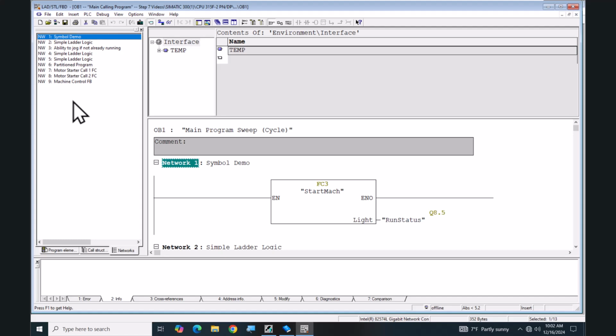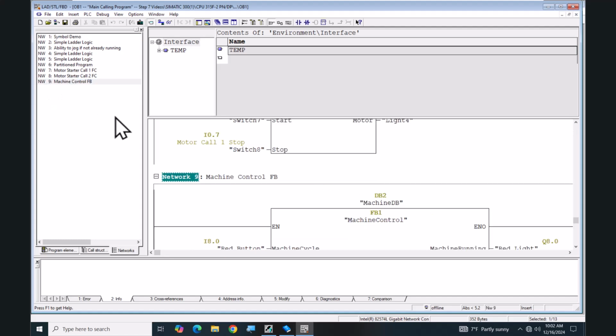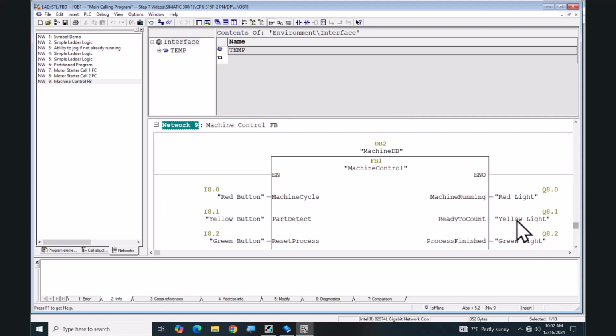So in this main program block on Network 9, I have an example of a function block. So I will double click on Network 9, and that will take me to Network 9, and I can see the function block example, which is a subroutine that stores local data in the form of an instance data block. So at the top of the block is the definition for the instance data block. So DB2 is where data would be stored when the block is done executing, and so that data would be available the next time around when this block is executed.